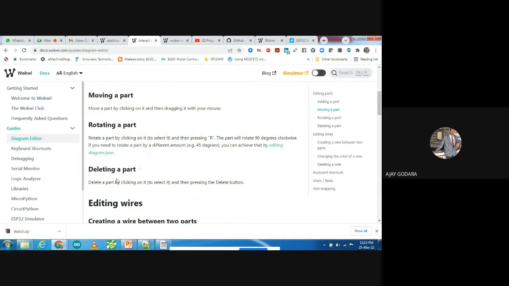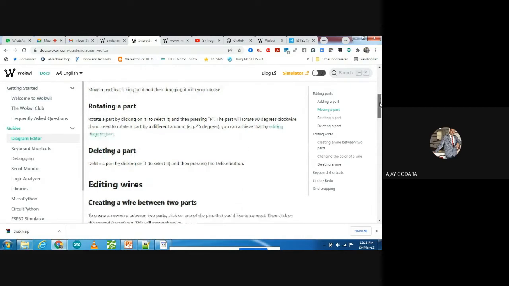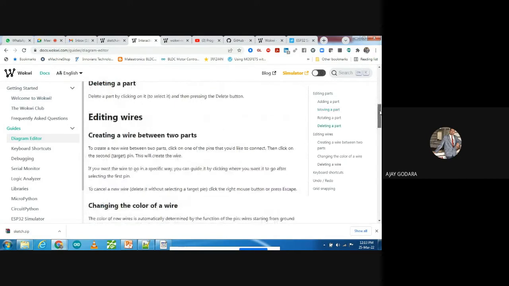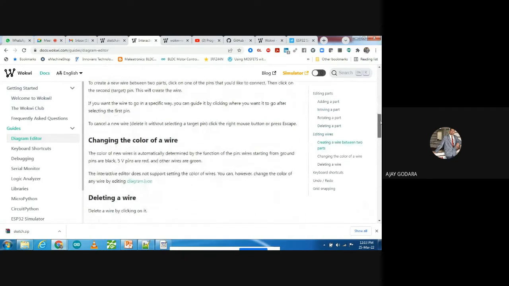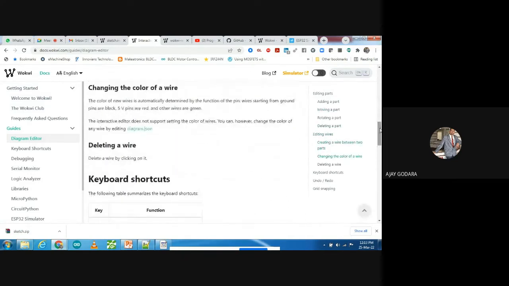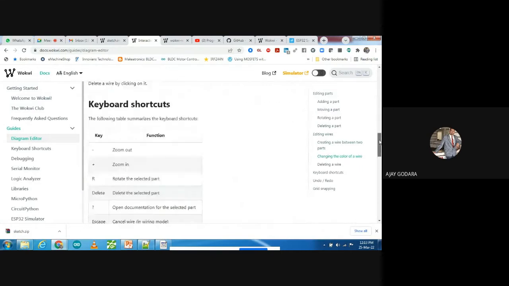Deleting a component: you can select it and press the delete button from the keyboard. Then you will be able to delete it. Edit wiring, I already shared with you how you can change it. Changing the color of the wire, that wire color you can also change. Delete the wire: I mean directly select that wire and you can press the delete button.